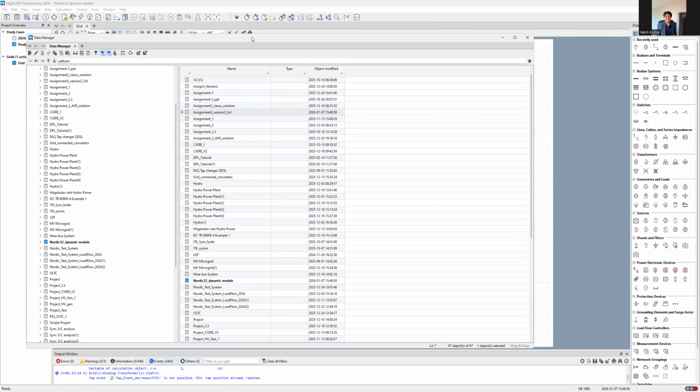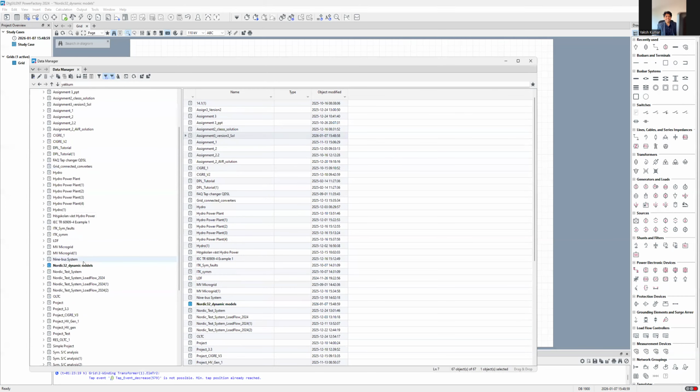Right now I created a new project file which is Nordic 32 dynamic models. You can see my new file name on the top. When I go here, I have a library, and everything you create is in the library. Whether you created your own models or imported models from somewhere, it should be saved there. We can go step by step. This is my current project folder, and you can tell because it's in bold characters.